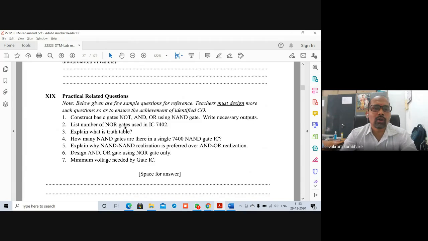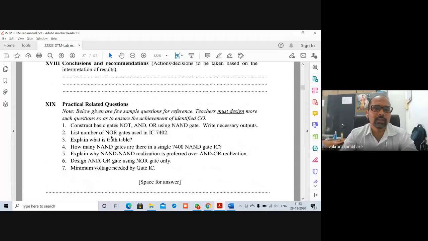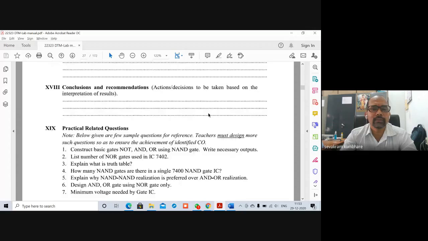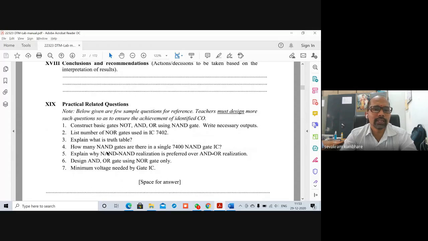List number of NOR gates used in IC 7402. So just see the above IC diagram, and there you will find how many NOR gates are there. Explain what is truth table. So this you can search on net. How many NAND gates are there in IC 7400? So again go through this IC pin diagram, and there you will find number of NAND gate.